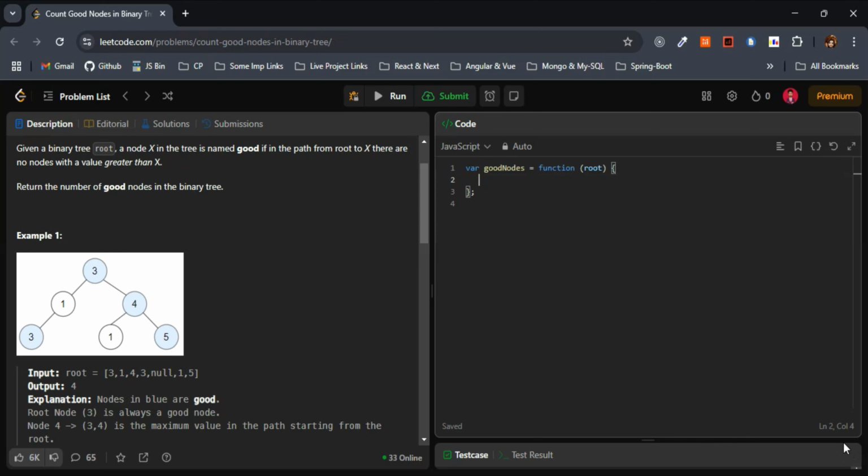Let's consider example 1 so that this question becomes easier to understand. Suppose we are considering the path 3 to 4. First let's consider the root node. Suppose we have only the root node, 3 here. The root node is always considered good. That's what they have given in the question. So we add 3 to the output.